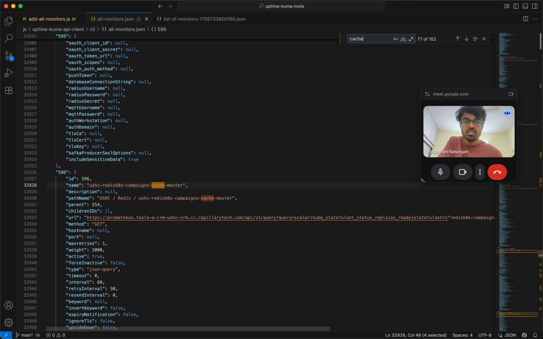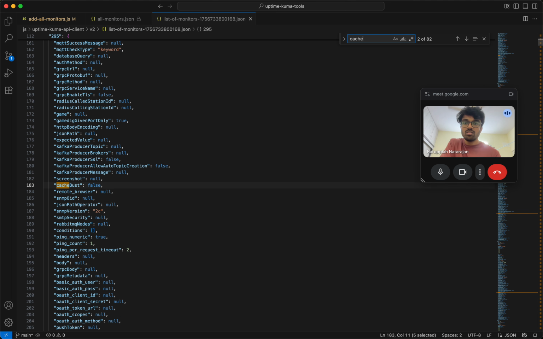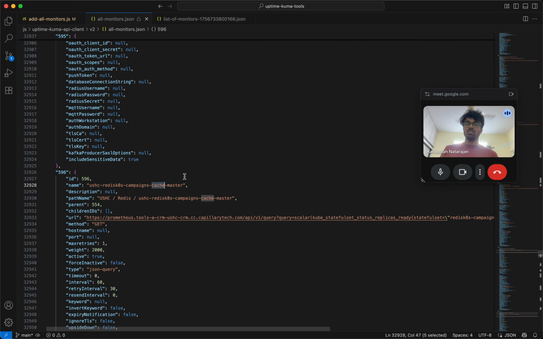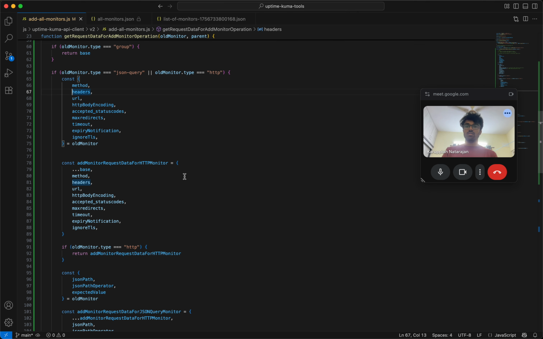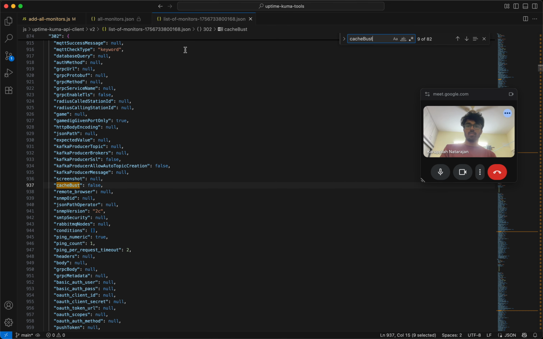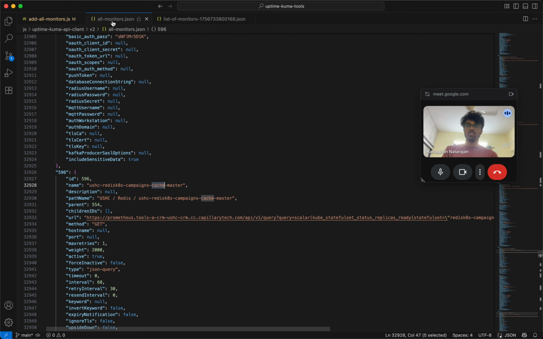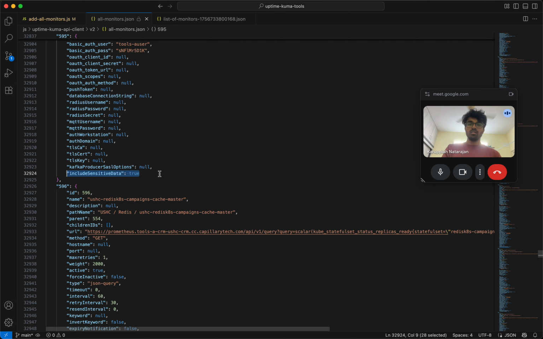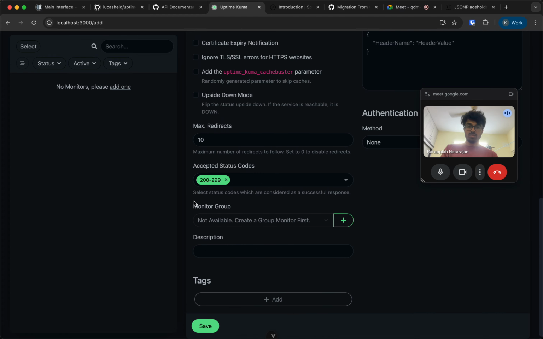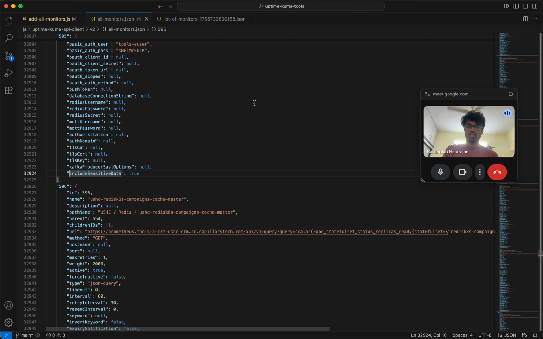Interesting. Nothing called cache. Here is there anything cache bust? Okay. So there is some cache bust thing over here, I think, which is I think a feature only in the newer version. So I don't think we need it for now. So yeah. Cool. So I shouldn't be seeing this then, because this is a newer version in JSON. Include sensitive data. True. So I don't know what this means. Include sensitive data. Doesn't say anything like that here.